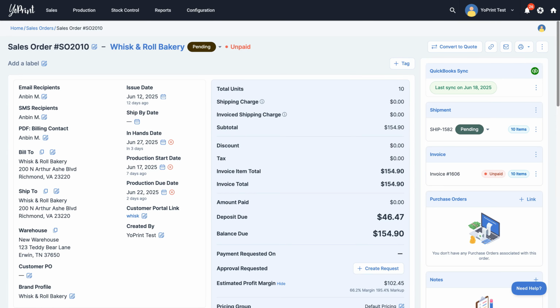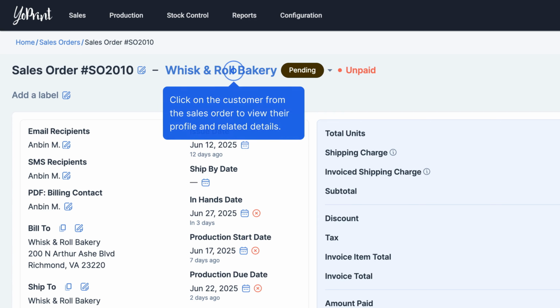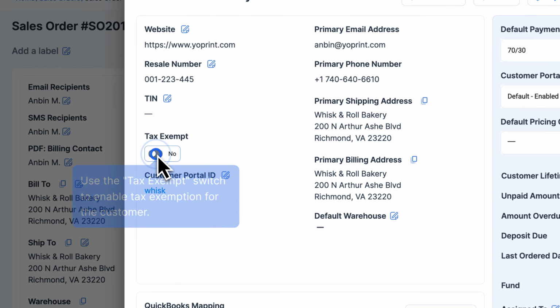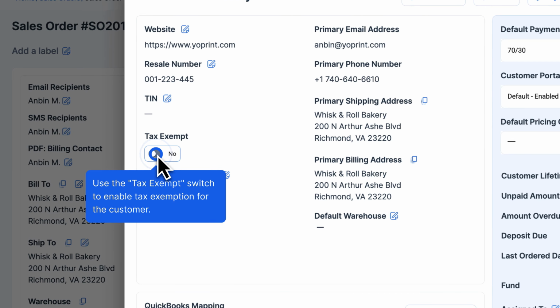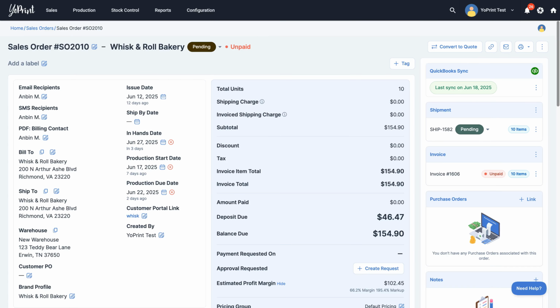Last but not the least, let's learn how to tax-exempt a customer. Click on the customer from the sales order to view their profile and related details. Use the Tax Exempt switch to enable tax exemption for the customer. Your customer is now tax exempt.